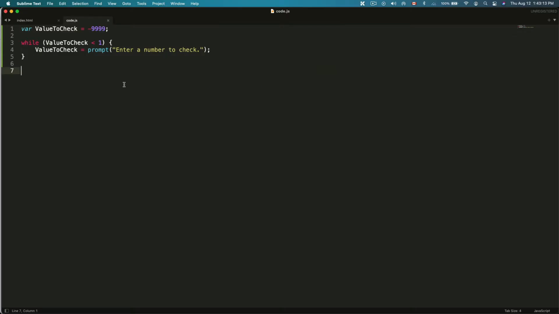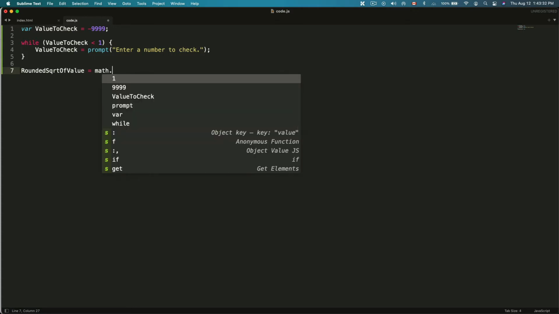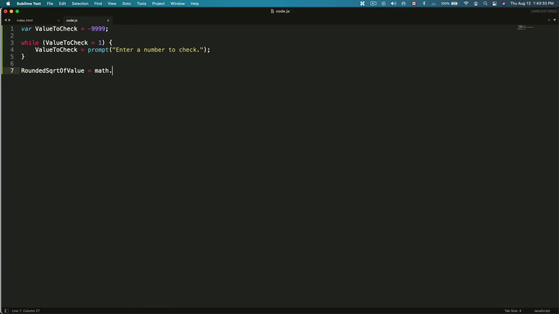So under the while loop, we need to change the input into a rounded square root. We first need to grab the square root of the value that we're putting in. Let's not do it this fast. Let's just do the square root of value first.